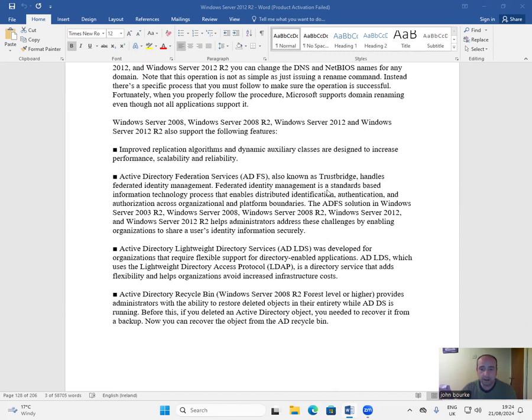Federated identity management is a standards-based information technology process that enables distributed identification, authentication, and authorization across organizational and platform boundaries. The ADFS solution in Windows Server 2003 R2, Windows Server 2008, Windows Server 2008 R2, Windows Server 2012, and Windows Server 2012 R2 help administrators address these challenges by enabling organizations to share a user's identity information securely.